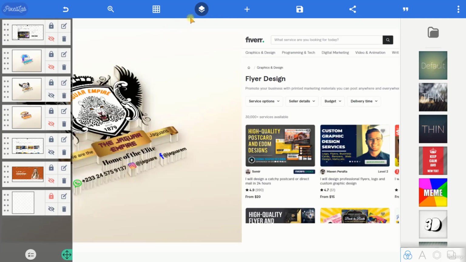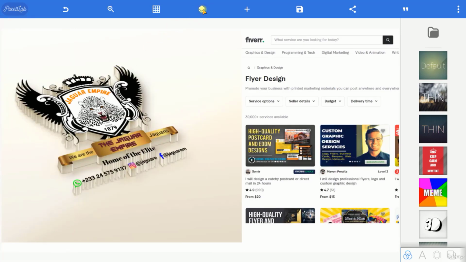Okay, so among the 3D logos that we are going to design is this one as well. So you have the Jaguar Empire. So you are going to learn how to use your smartphone to design this particular logo as well. Now let's go and then have a look at another.